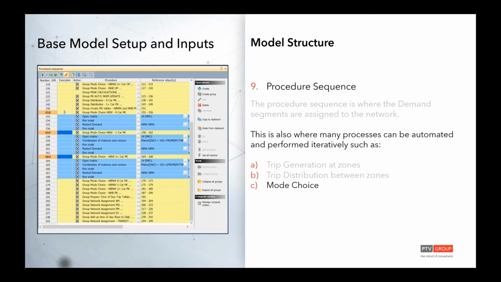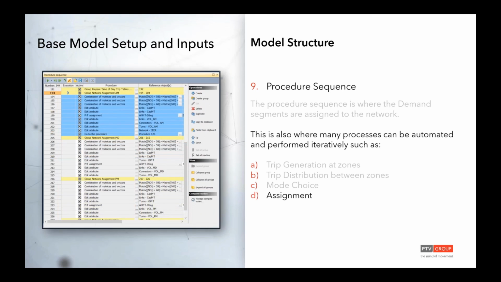So we have some nested demand and then some scripts that update some values in the network and then a combination of matrices and vectors. And then finally, we have the assignment section, which is actually taking those final matrices that are done from the trip generation, trip distribution, and mode choice, and those are being assigned to the network as needed.